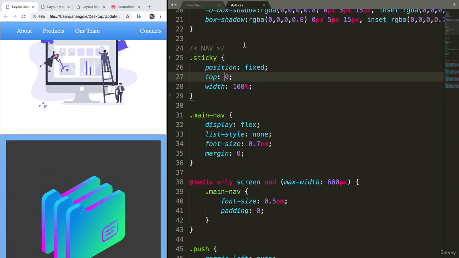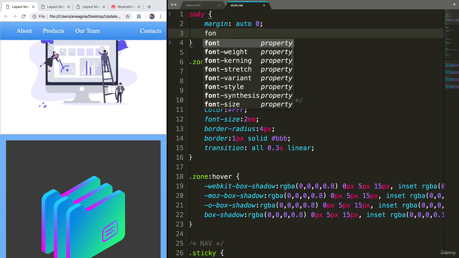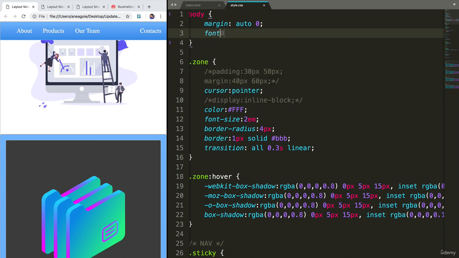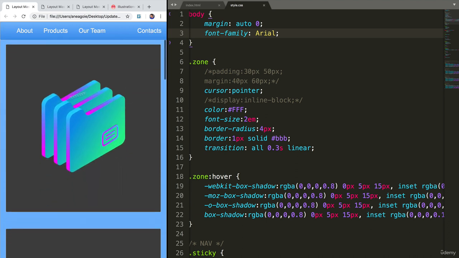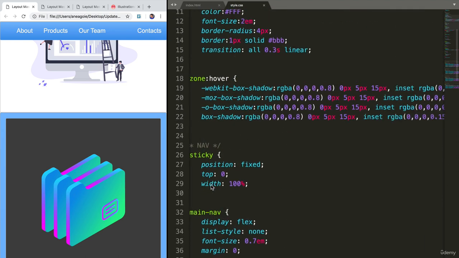What else? We can change our font, let's say, to something prettier, font family. Let's just say Arial. If I refresh, all right, that looks a little bit cleaner. What else can we do here? Well, just to finish it off, maybe we wanted to do something different when we hover over the zone. Let's say that with the boxes when we hover over them.